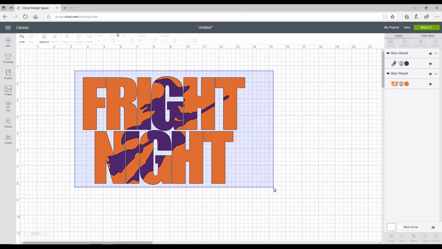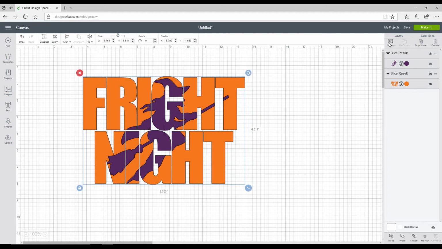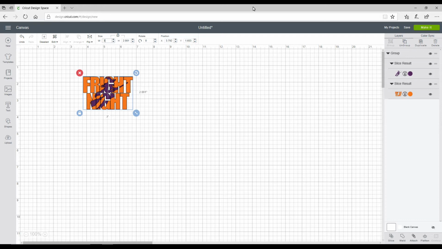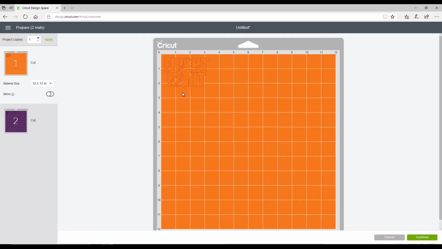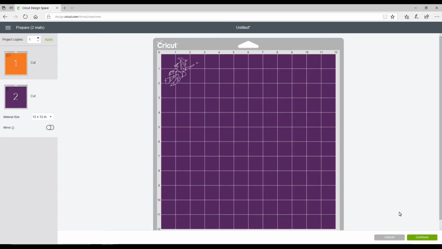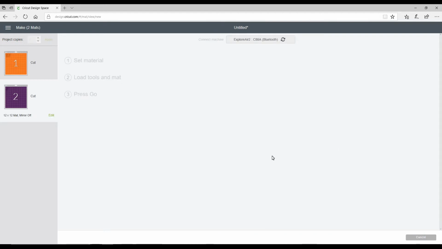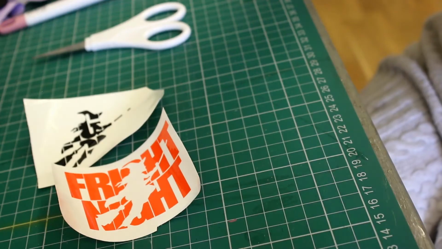So I'm going to highlight both again and I'm going to go to group. And then I'm just going to change my size, so it needs to be 3 inches across. And then we're going to go to make it. So we've got both our layers here now. So I'm going to go to continue, and we're going to go ahead and cut. So we've weeded both parts of our knockout text now.